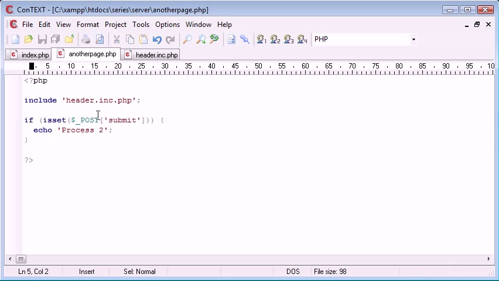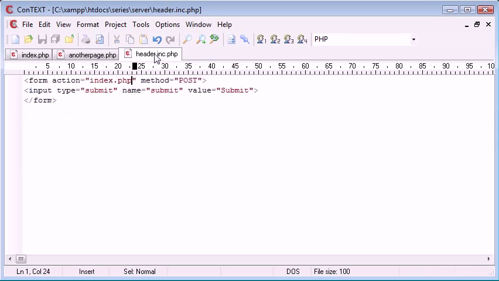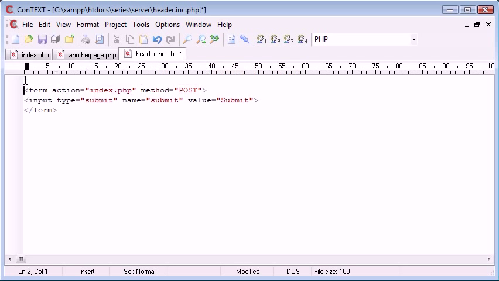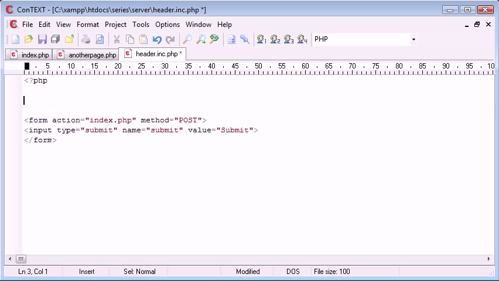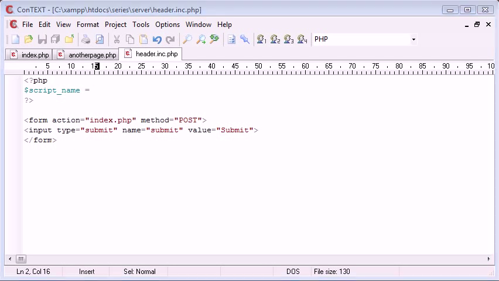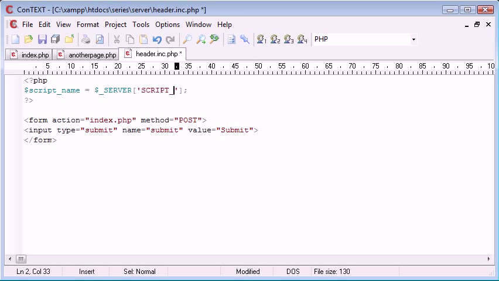So, how are we going to go about this? Well, the answer is simple. We've already looked at this: script file name or script name. So what we can do is specify a full file name. So we could say script name equals, and this could be relative obviously to server, and in here we could type, let's say, script name.